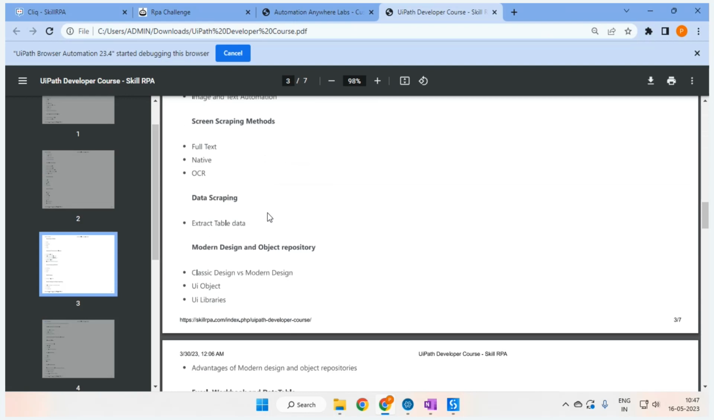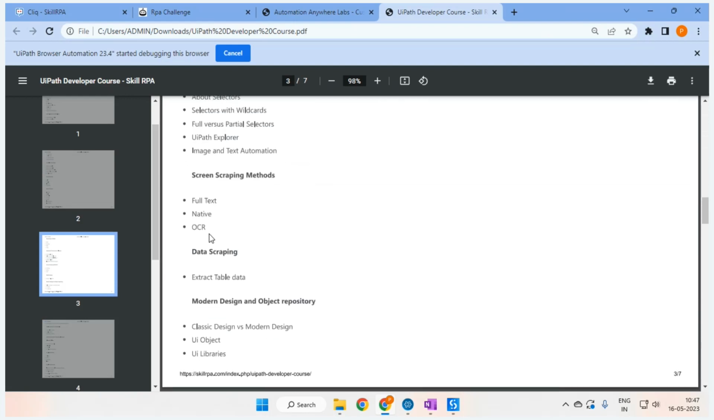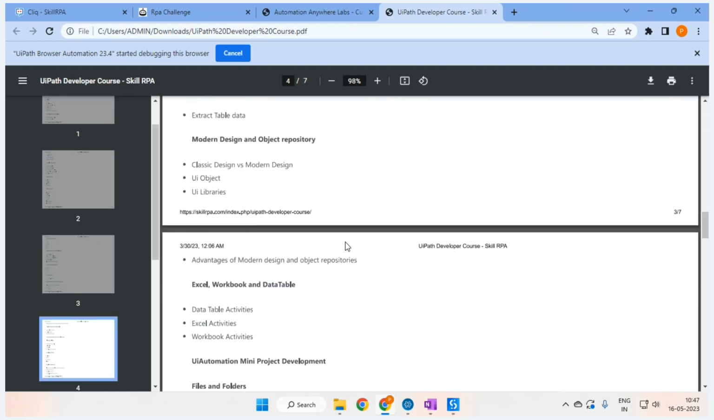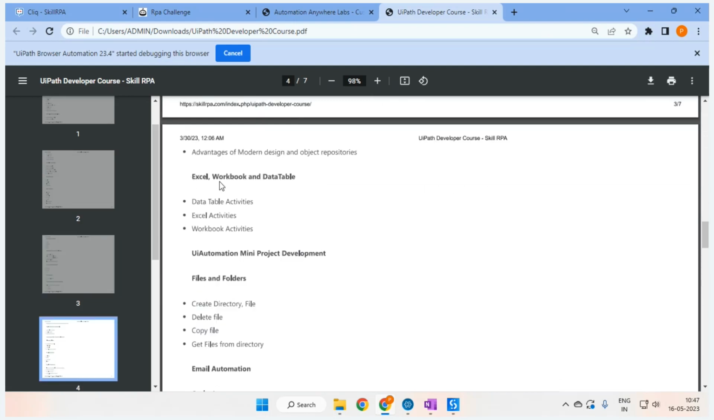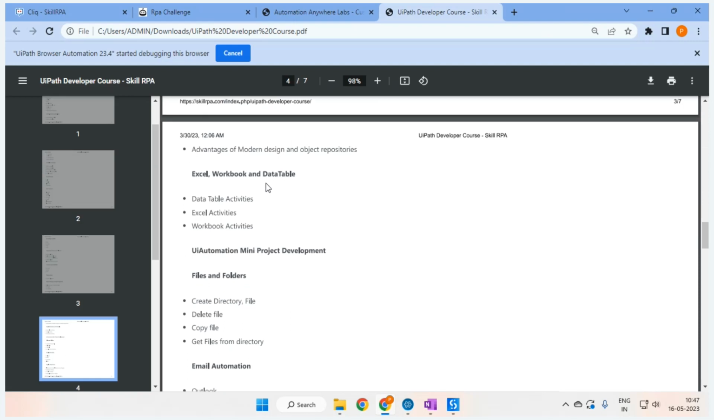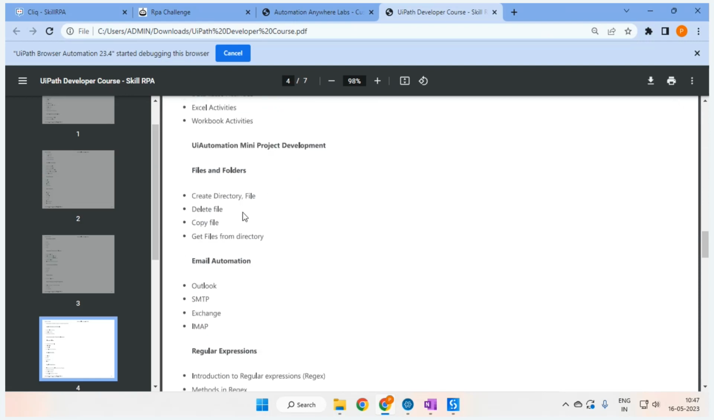Oops, I missed out the thing, right? Full text native and OCR. Let us come back. We have more time, right? We'll cover those. And from day after tomorrow, we are going to start with the Excel. And then we are going to go for the file operations and email automations.